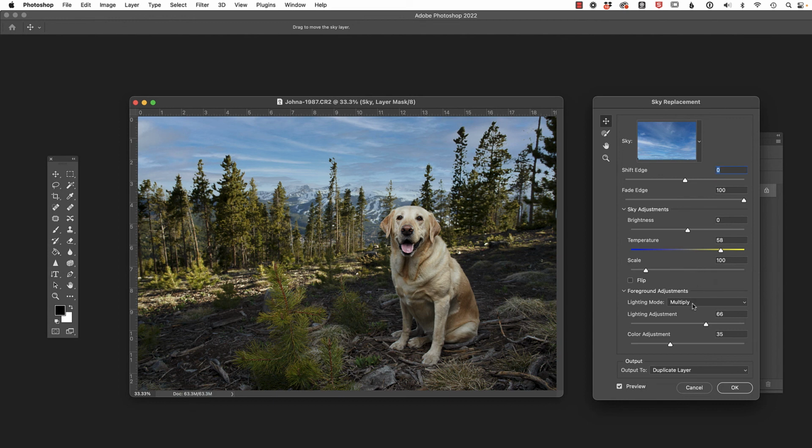Oh, I should also mention in the foreground adjustments, this is typically set to multiply. If you set it to screen, it's going to add this haze over it. Essentially, this is how the pixels on one layer interact with the pixels below them. So more often than not, you'll want to keep that on multiply. And you can adjust this lighting. You can see that it's changing a little bit. I mean, it's pretty slight and more color there. This is in obviously the foreground. That's why they're called foreground adjustments.